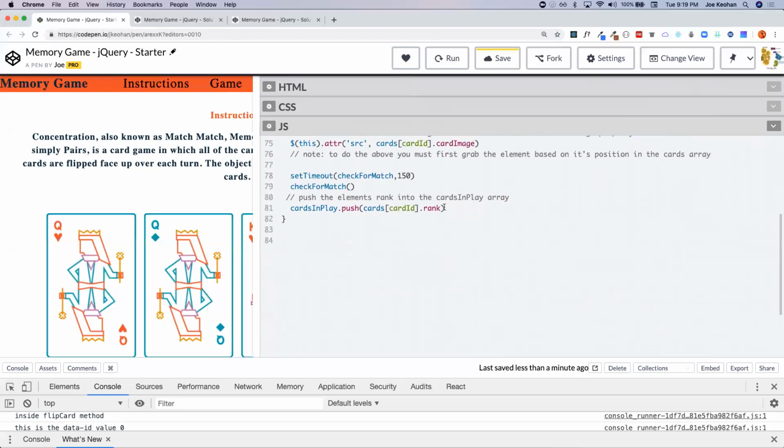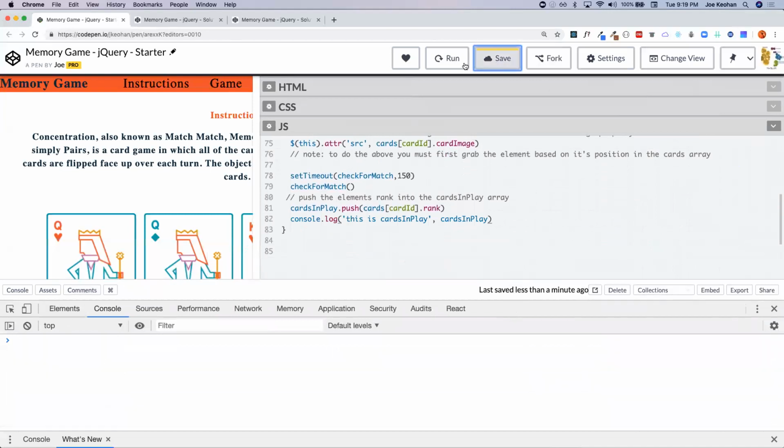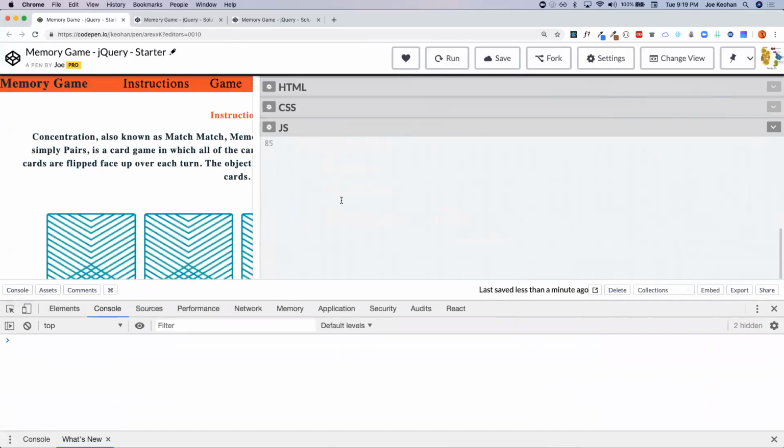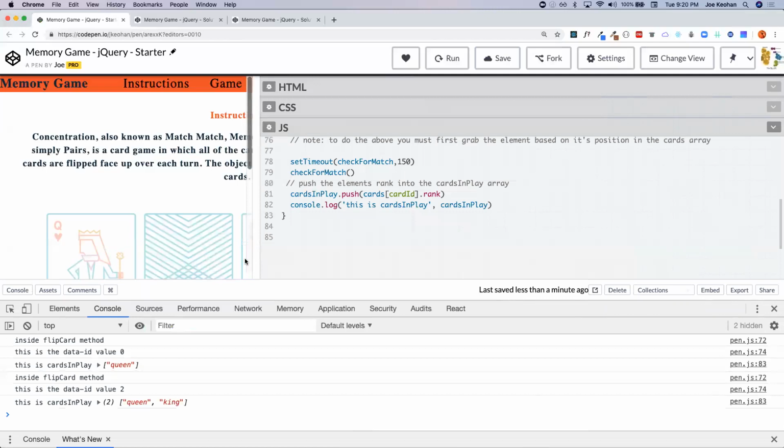And we can see that. I can console log now. Console log, this is cards in play. Cards in play. Okay? Watch what happens. I'm going to get rid of all this. I'm going to save and run it. I'm going to refresh and make sure it all works. I don't get any errors. No errors. Sweet. I'm going to go back here. Watch. Cards in play, queen. I'm going to click on the king just so that we know. Cards in play, queen and king. You lose the game. That's it. You only get one shot at this.